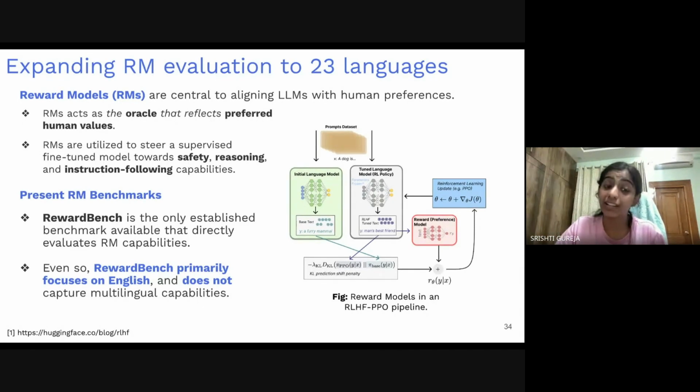When I talk about RLHF, I can't really skip reward models, because these reward models are the ones that we rely on. These are the oracle on which we rely to get the signal of whether a response is safe or unsafe. So that's how important reward models are to the RLHF pipeline.